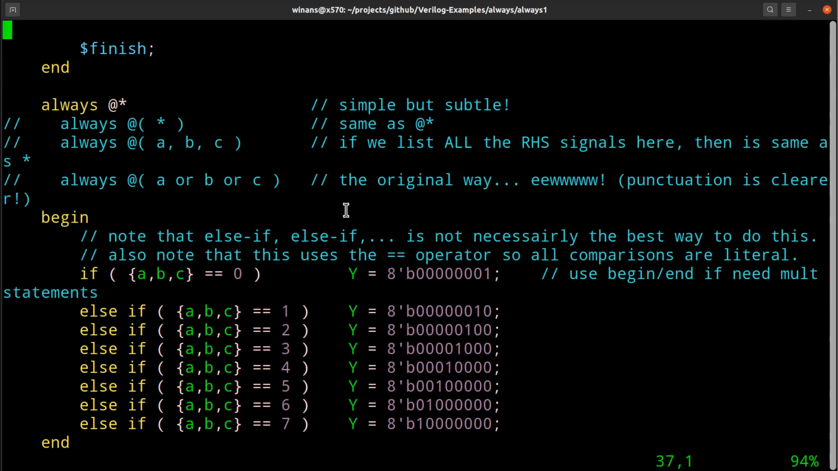Down here we have an always block. This one's got a begin because we got a lot more going on. We can use if-then. We can ask all kinds of questions. We can do all kinds of fun stuff down in here.